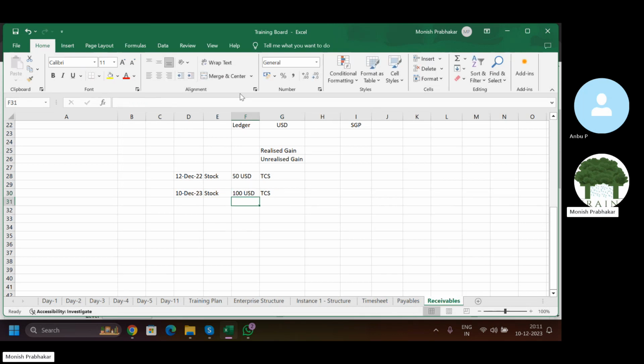Now tell me, if you are selling this stock on today's date, what is your realized gain? Under 100. See, you bought for 50, you sold for 100. Difference is 50 only, right? So 50 is your realized gain. You are realizing it today.